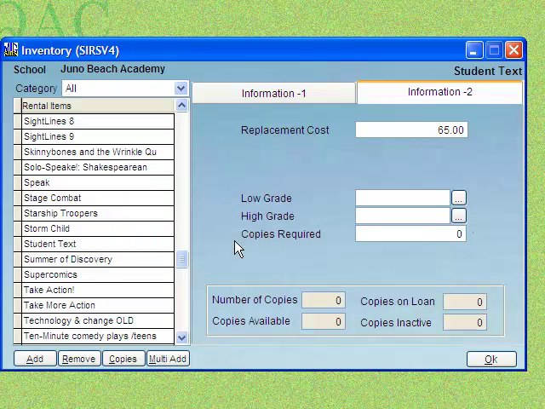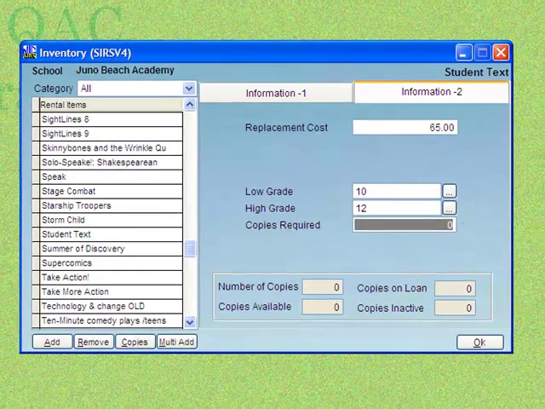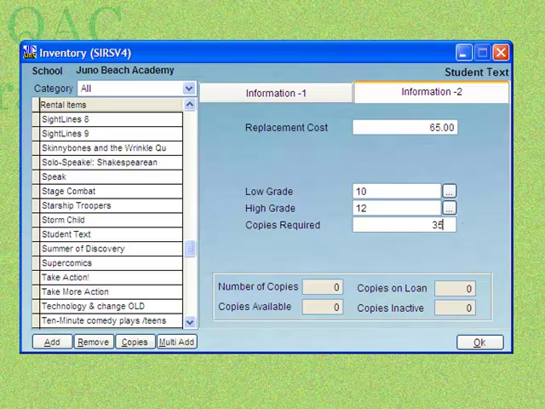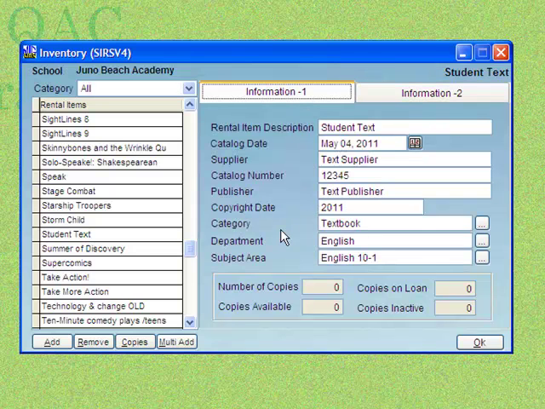Just click Yes. The low grade and high grade would be the low and high grade in your school so that it's available to everyone. Copies required would be just a minimum number of copies you would like to have on hand of this item. So at this point now, if you click back on Information 1, you have entered this item into the inventory module. In order to add copies available for rental for this particular item, you can click on Multi-Add.